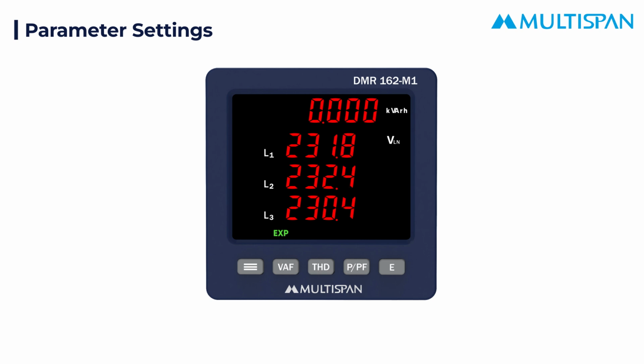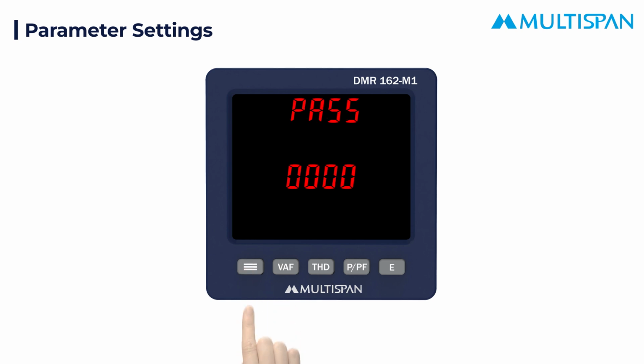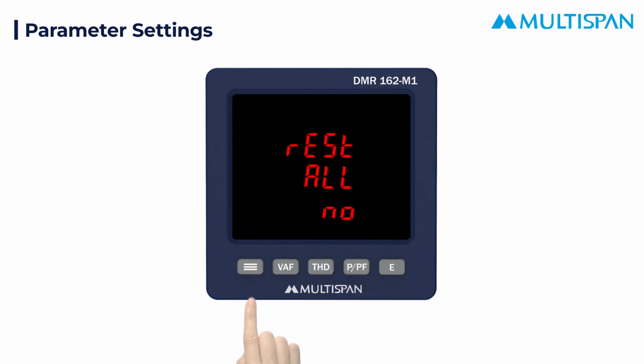Similarly, our third password will be 15, which is given to reset all the parameters we have set, meaning any incremental values we are getting. After going into password 15 and pressing the set button, if I select yes, on, reset all, and press set, all the values inside will be reset. In this, your CT ratio and PT ratio, that is, the values you entered in password 10, will not be reset. Press the set button again.